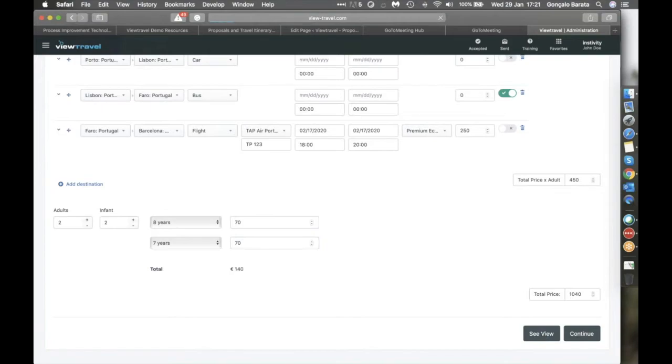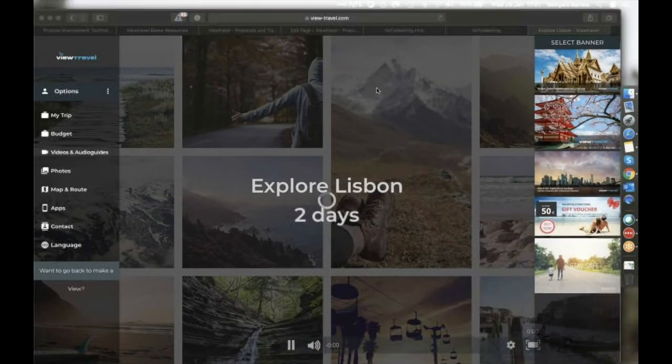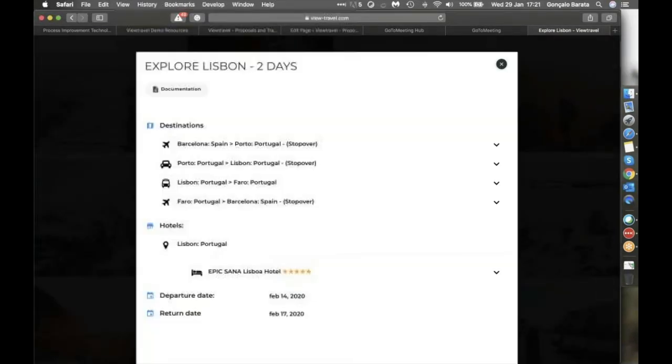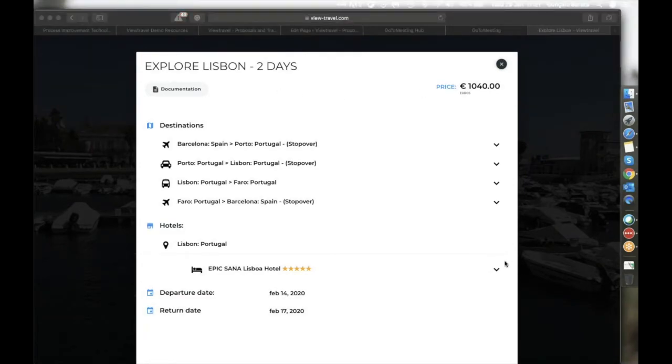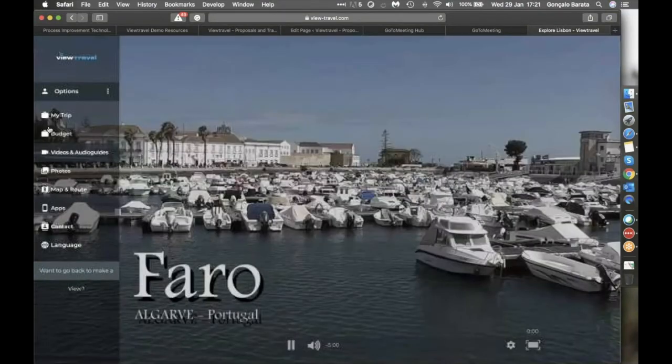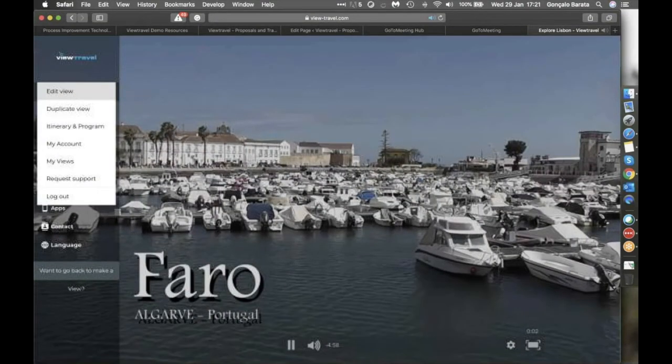Let's see the result. See view. On the left side, on the My Trip area, you will see this here defined as stopover because I've unchecked this option on the transport and hotels area. This I also unchecked. It's also a stopover in this case. I did this wrong. I'm going to change this thing here.